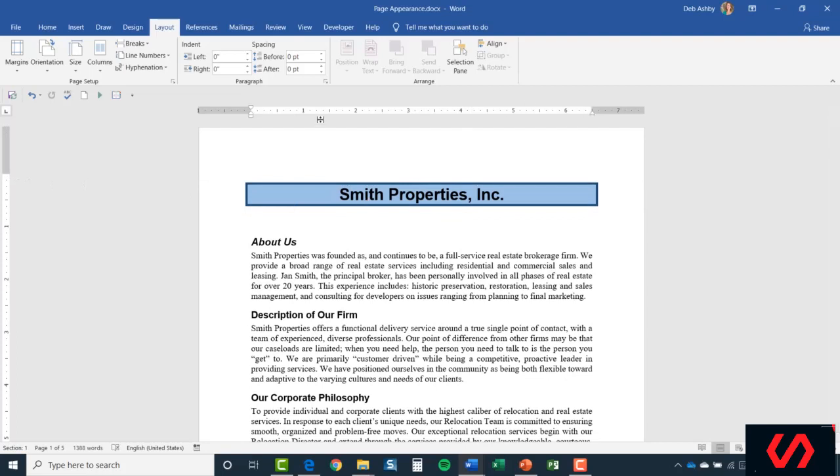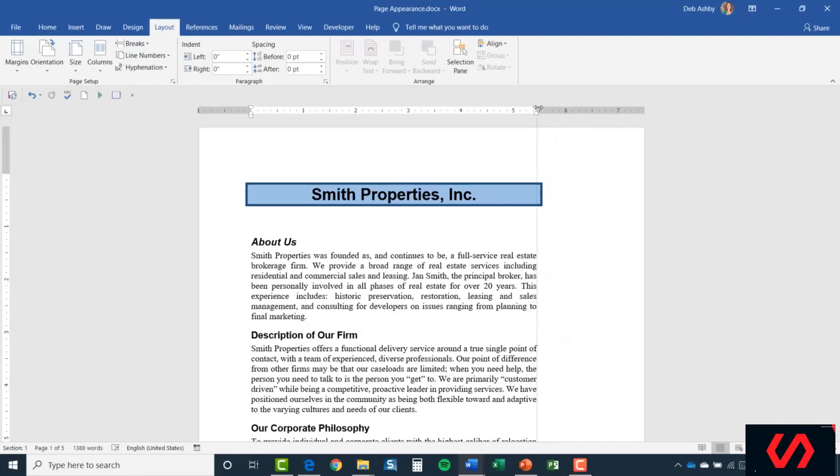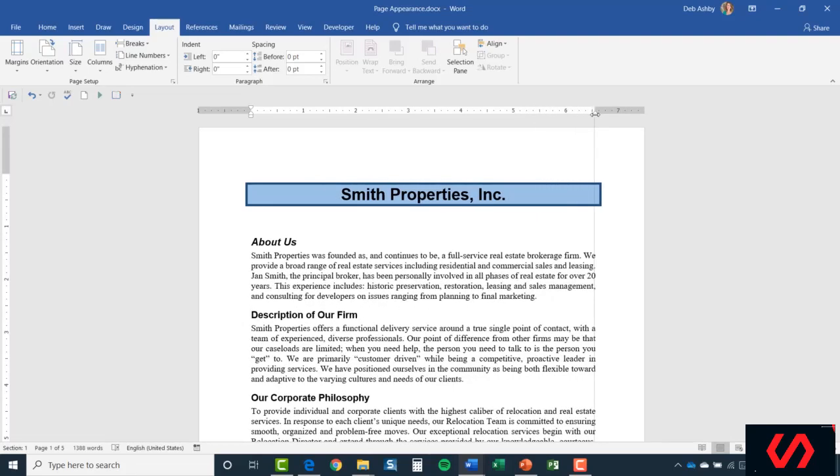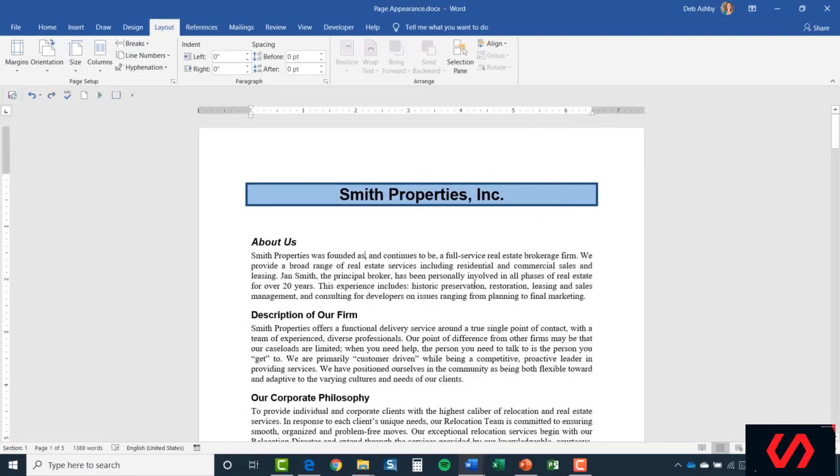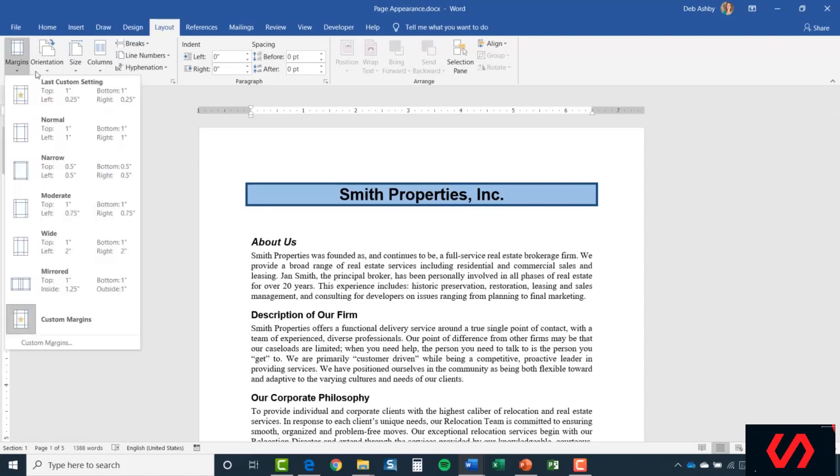You can do the same with these side margins by utilizing the ruler again. I'm just hovering over my right margin until I get that double-headed arrow, and I can drag in and drag out. So that's really nice and easy, but it's not particularly precise when it comes to setting your margins. You might want to make sure that you have exactly the same amount of space down either side. And that is where you would utilize your margins drop down in the page setup group.